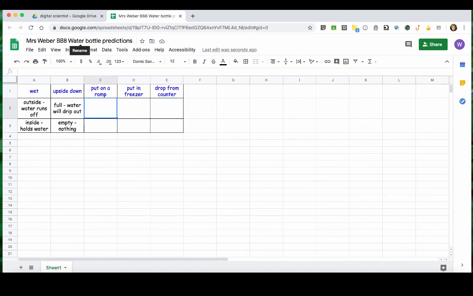But make sure you set up your spreadsheet so that you can make some predictions about what you think will happen to your object, because then later you're going to test your object in as many of these ways as you safely can. And so that's creating a spreadsheet. Do make sure that it gets shared as well.